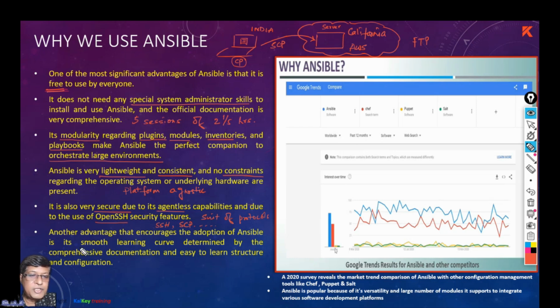It has a very smooth learning curve. The learning curve is very low compared to any other configuration management tool. Any questions that you might have before I move in?